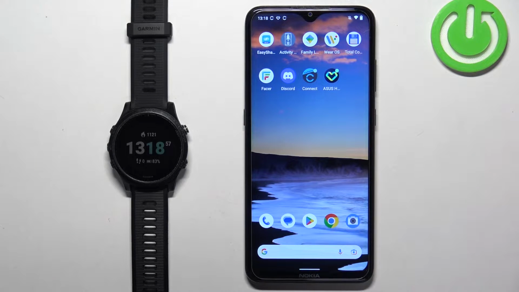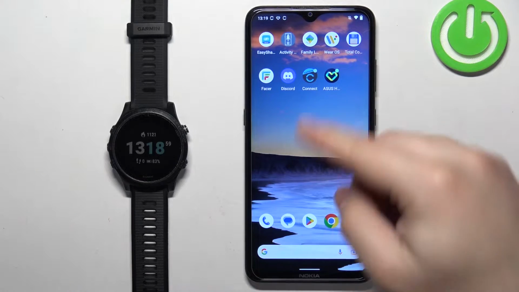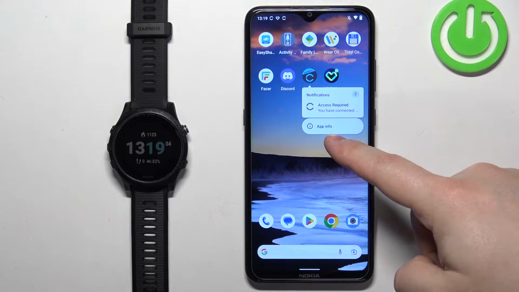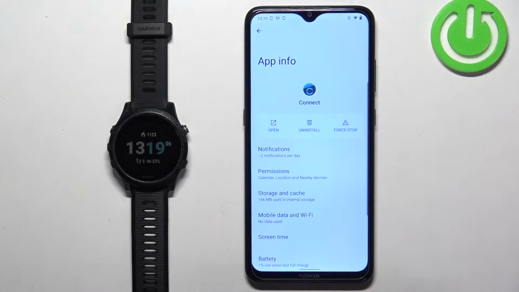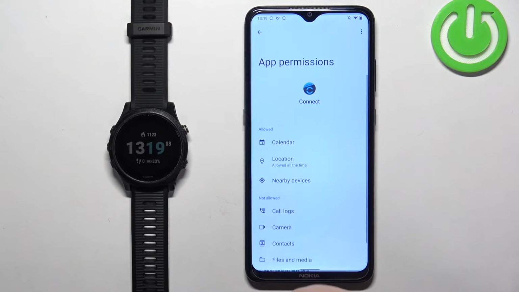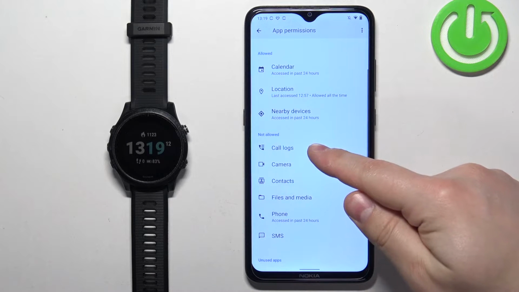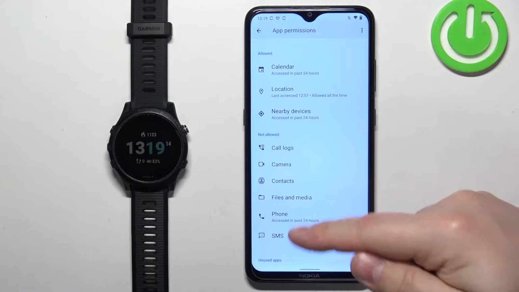So, first find the Garmin Connect icon, looks like this, press and hold on it, and once you see this menu, tap on the App Info. And here tap on Permissions. And I recommend to allow a couple of permissions right here. The call permission, call log permission, contact, phone and SMS.